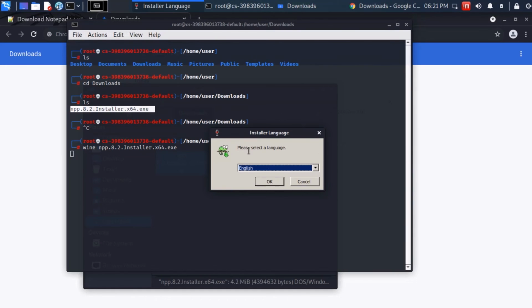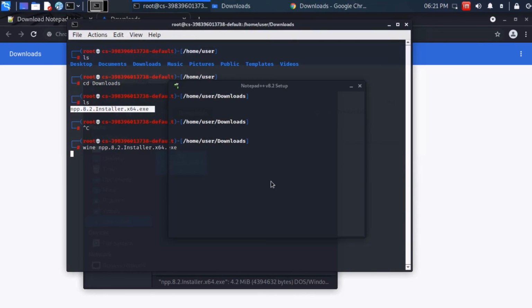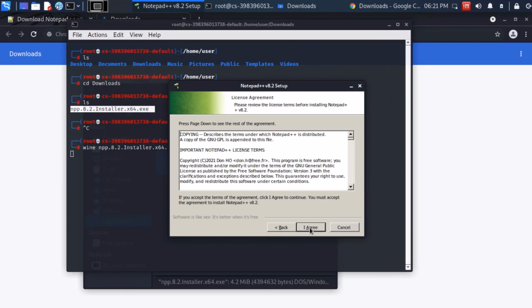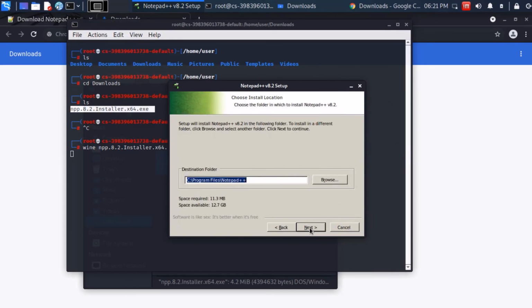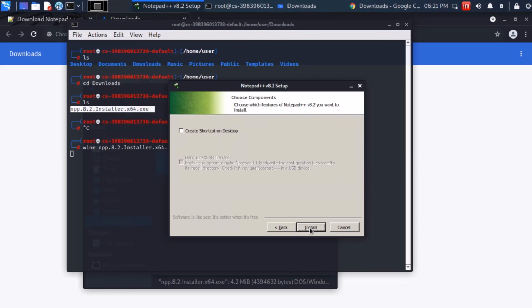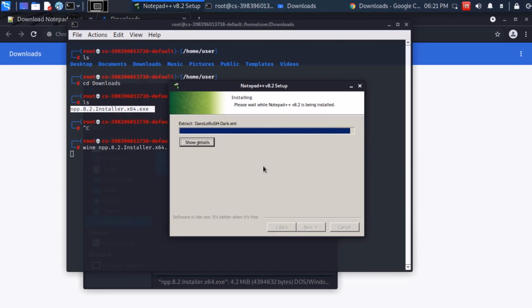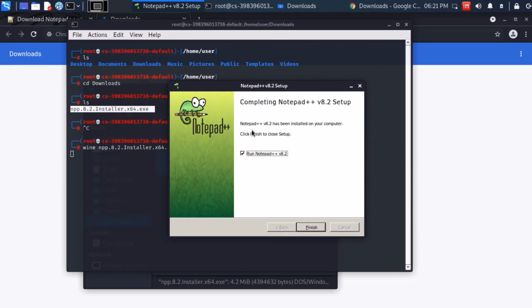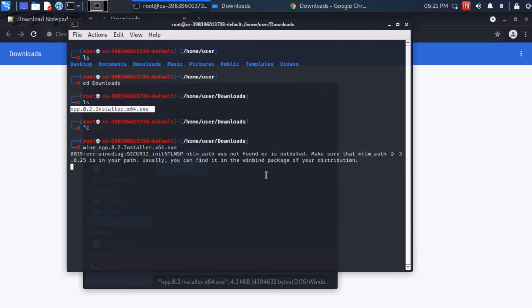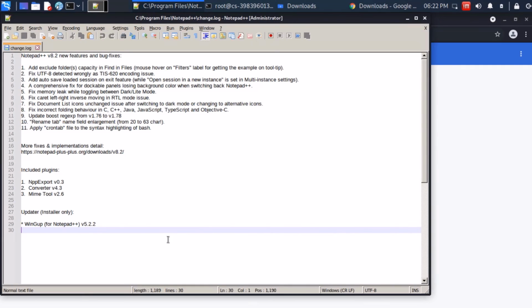Now you can see guys, it pops up the prompt here for installer language. Okay, next, I agree. Okay, that's great. Simply click on the next button. Now it's installing. You can see guys, Notepad++ is now installing. Yes, I want to run that Notepad++. Now guys, you will see we have successfully installed Notepad++ in the Kali Linux based operating system.